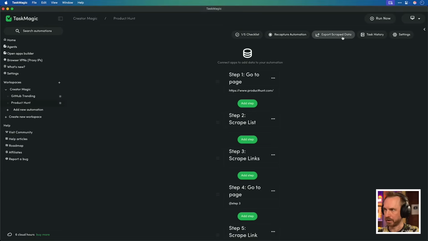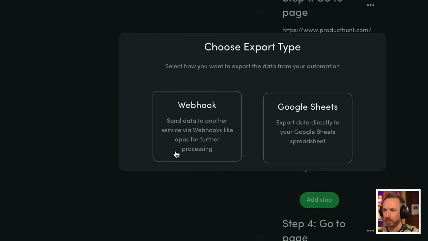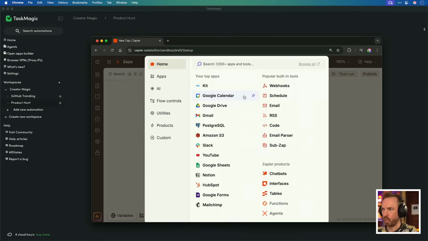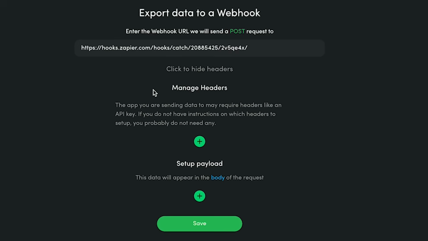Now, why is this powerful? Well, we can take it a step further than that and actually reach out to owners of new products that are launching on Product Hunt. I'm simply going to export the scrape data, and this time, instead of going to Google Sheets, we'll go to a webhook. This is where I get to enter a webhook, meaning I can connect Task Magic to any automation tool. So for example, in Zapier, I could create a zap, and the trigger would be a webhook. We simply copy this webhook, paste that into Task Magic.